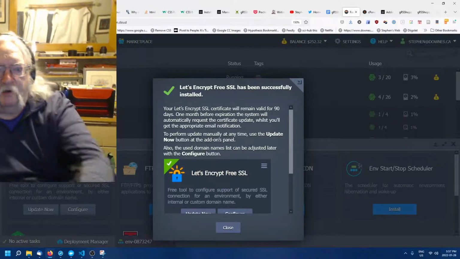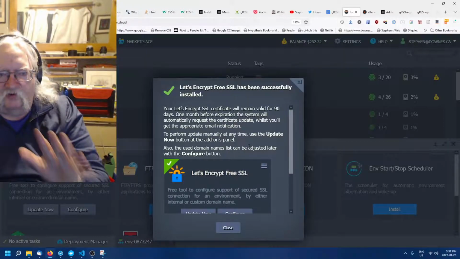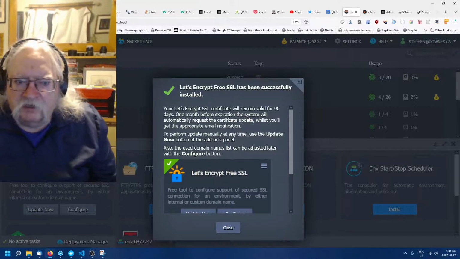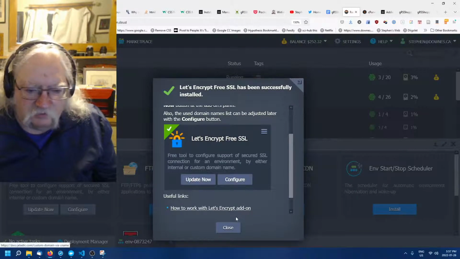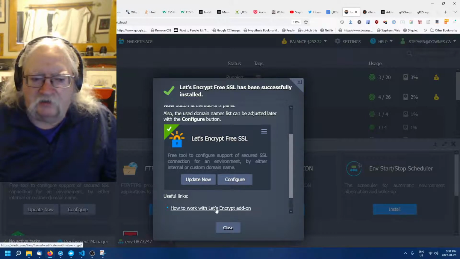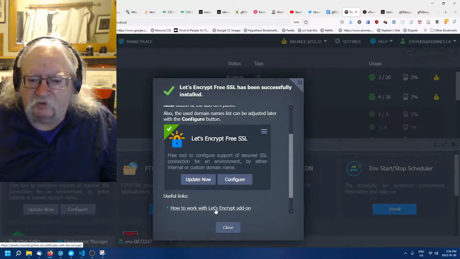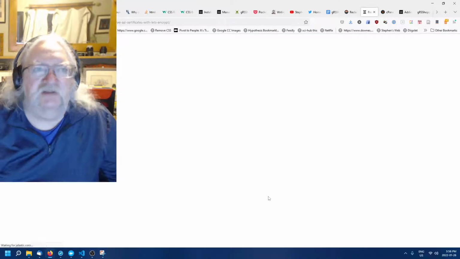Okay, Let's Encrypt Free SSL has been successfully installed. So, great. And now we have, well, that's it. Close. So, how to work with Let's Encrypt add-on. So let's click on that, see what we get.